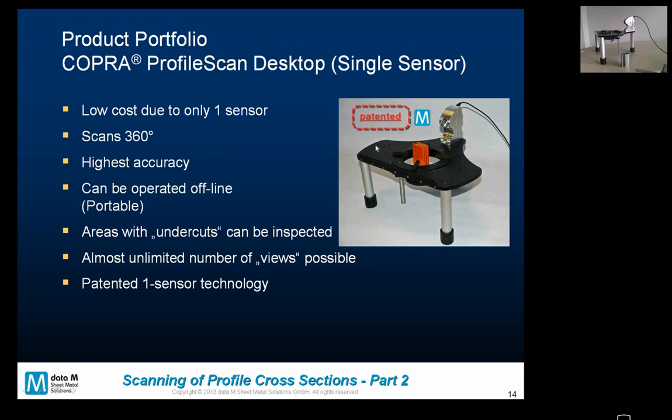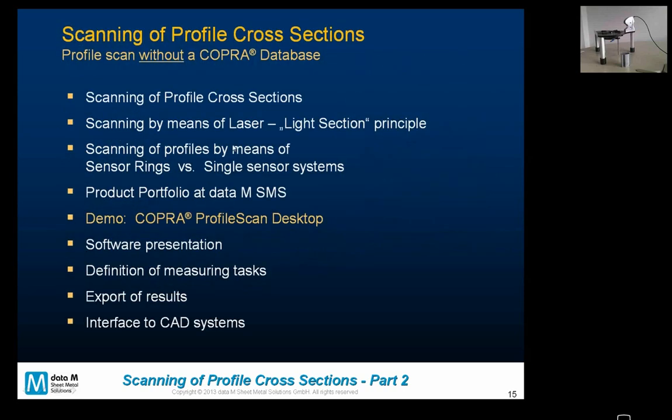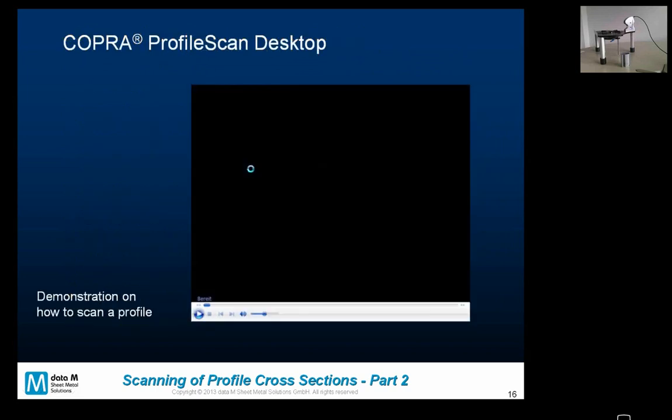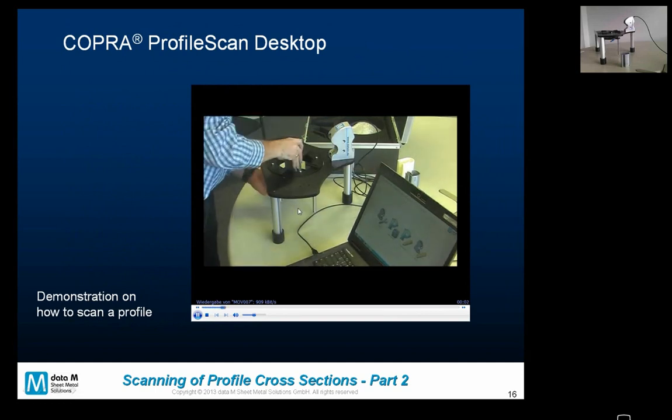One thing that could be of interest: it is very, very important to have a good referencing of the individual snapshots we are doing of the section during the measurement process, and this specific method has been patented. We are going now to have an online presentation of the Profile Scan Desktop. To give you a short impression, we are running this video here.